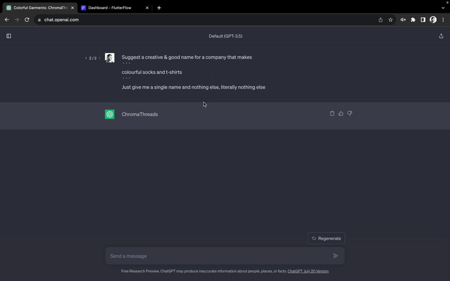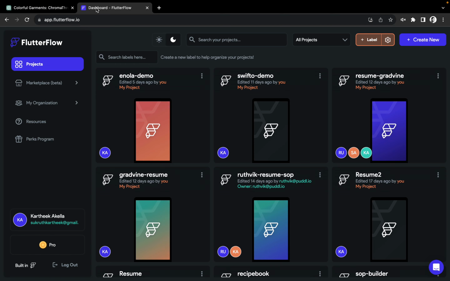So that's it. See, it's as simple as that. The output is chroma threads. This is so simple and awesome. And congratulations, the first step of the process is finding this prompt, like this text and also this variable, this separator, to get the output that you generally want. So next one would be to actually go and build a UI for this. Now comes the fun part.